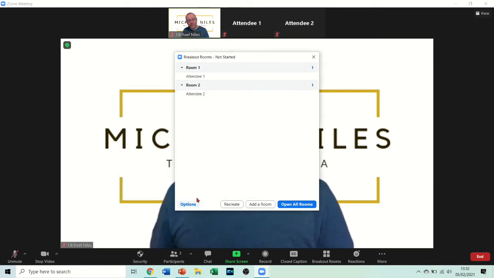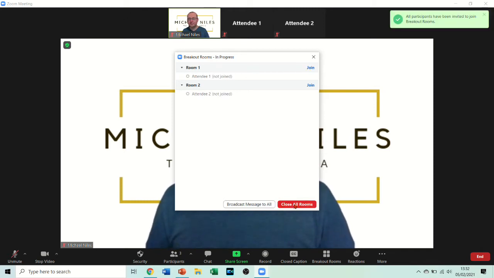So now all I need to do is to open all rooms. And I'm going to switch to a participant screen so you can see what it looks like from the participant's perspective. So I'm going to open all rooms now. All participants are invited to join breakout rooms. And I'm going to switch now to the screen which is showing attendee number 1.